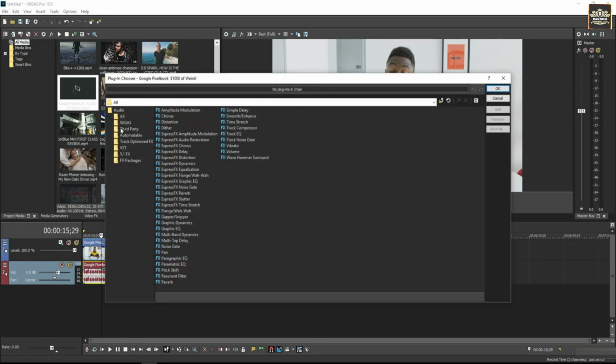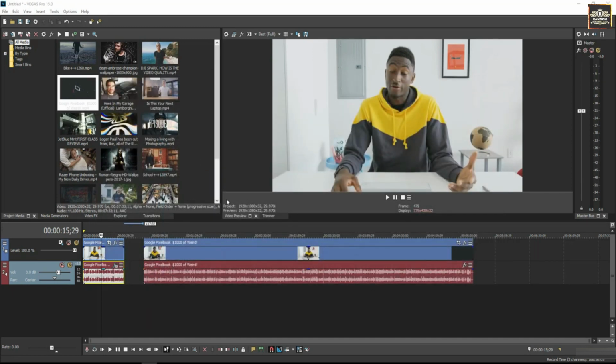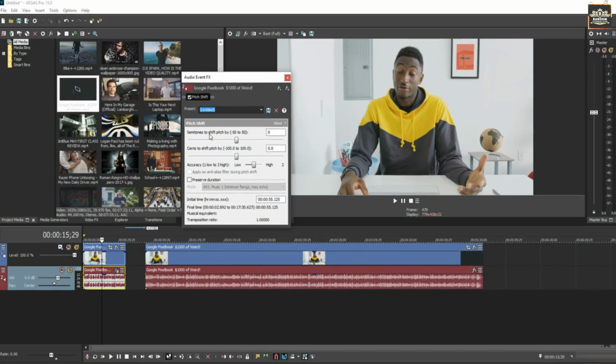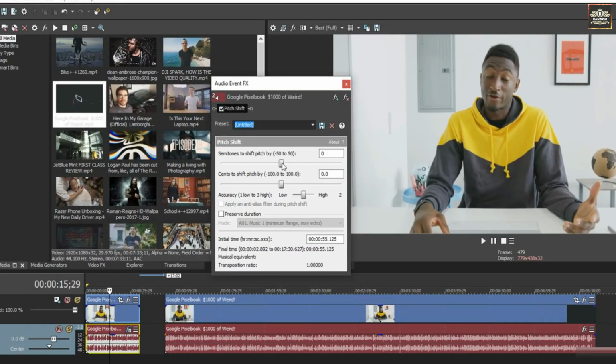Then in Plugin Chooser, select All and select Pitch Shift plugin and then hit on Add and OK. Then you will see this little box, Audio Event Effects. Here you see different types of presets are available. This time we add a value of pitch shift from 0 to 6.